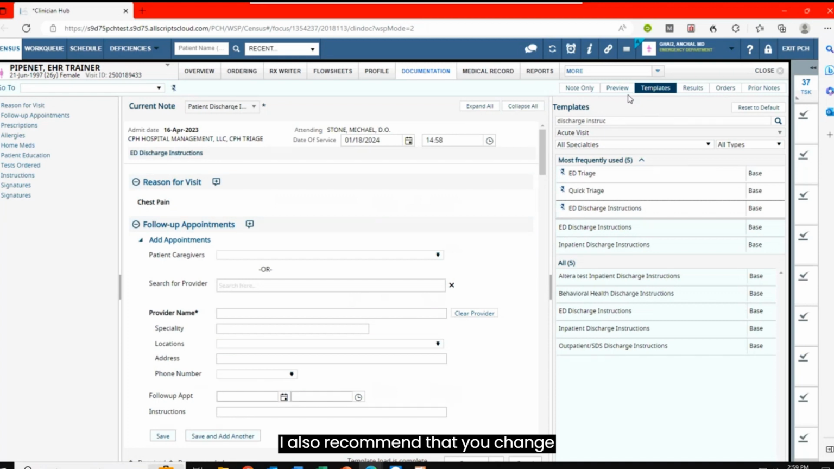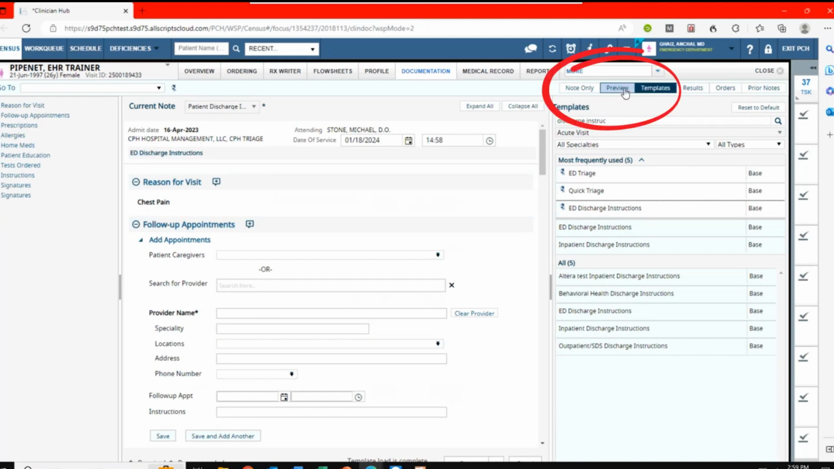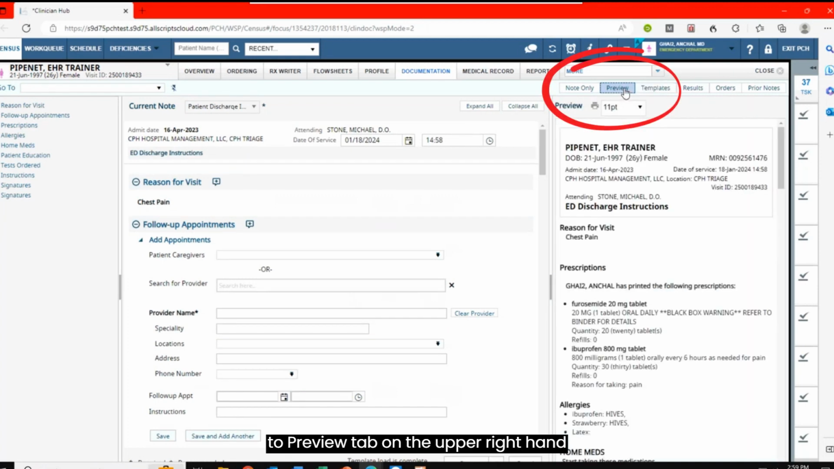I also recommend that you change to the Preview tab on the upper right-hand side so you can see the information that will be printed. Prior to completing your discharge instruction note, please make sure that the physician has completed the discharge medication reconciliation.